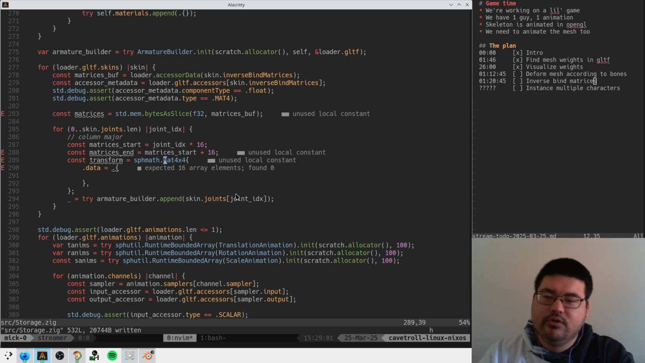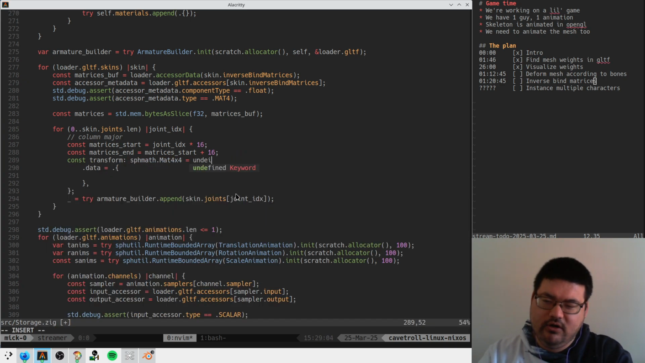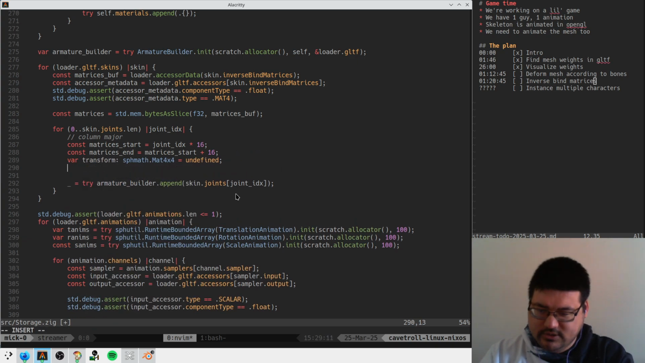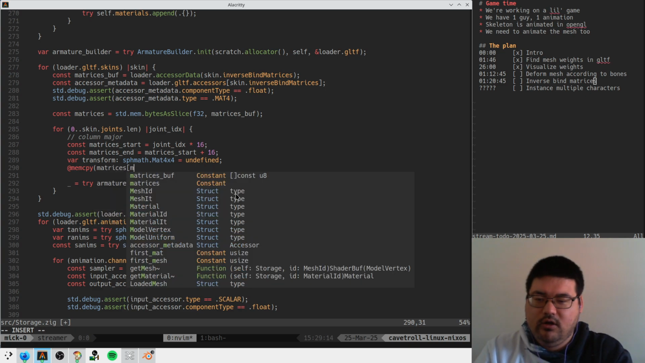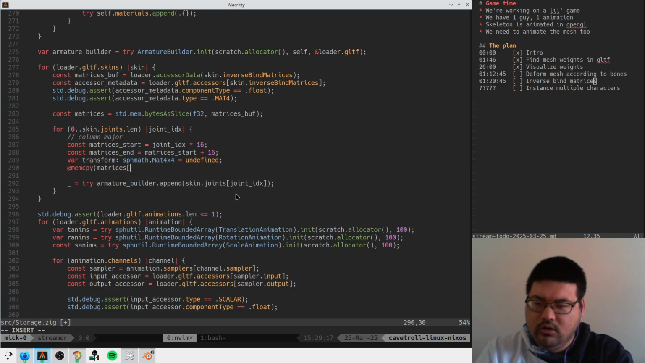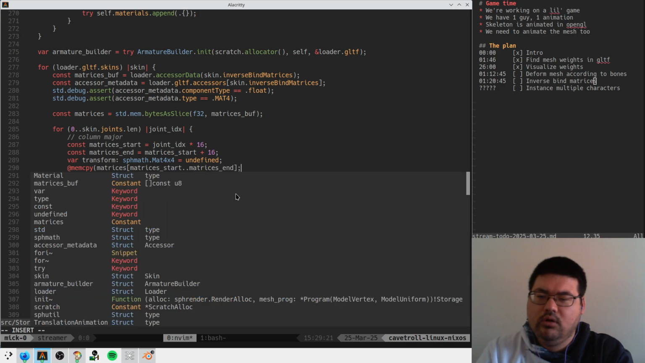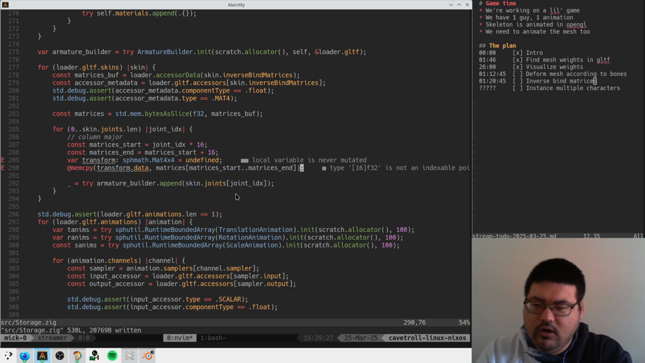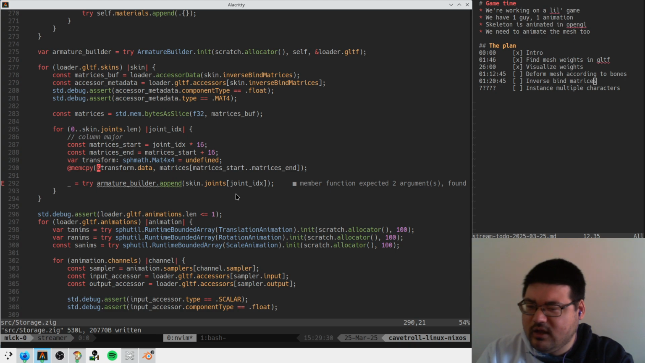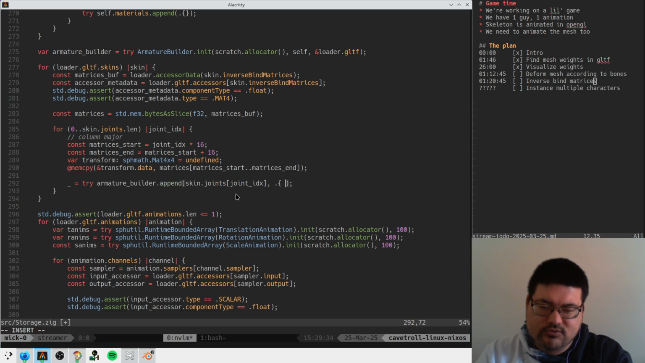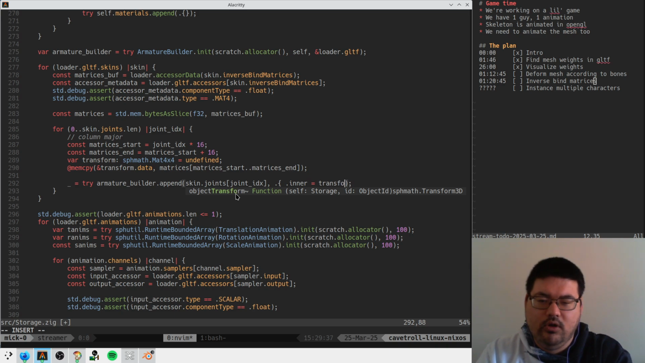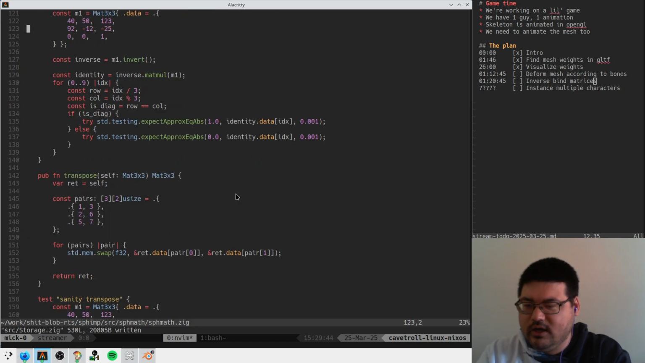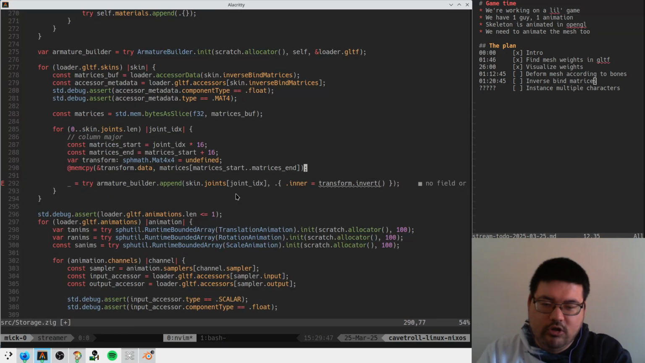So we have a mat 4x4. It's undefined, right? Let's copy that. So mem copy from matrices at start to end, copying from there into the transform data. That should be fine. This probably has to be a slice here, and then here we can append with the transform of transform inverse or something. I'm sure that we have something along those lines. Invert, because it's column major to row major.